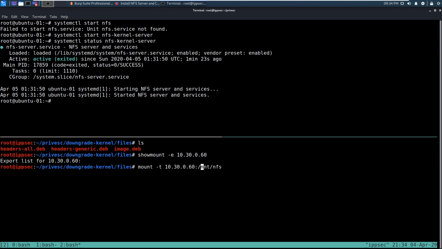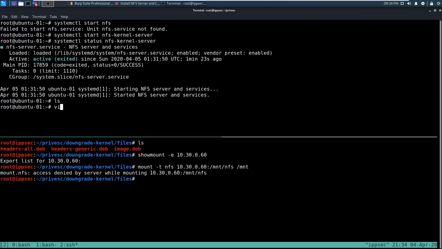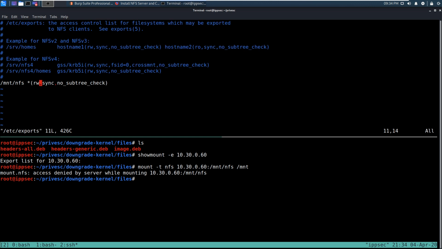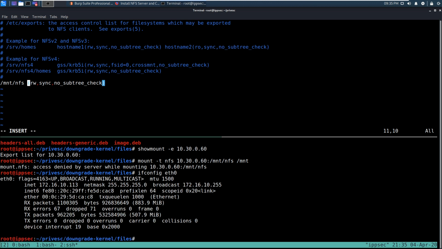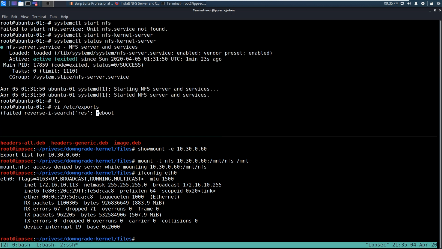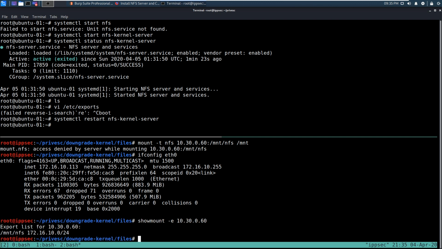mount NFS /mount. Access denied. ESXi exports. What is screwed up? Config eth0. Let's just do 172.16.10.0/24. And we're going to restart the service. There we go. So now this is exposed to me.